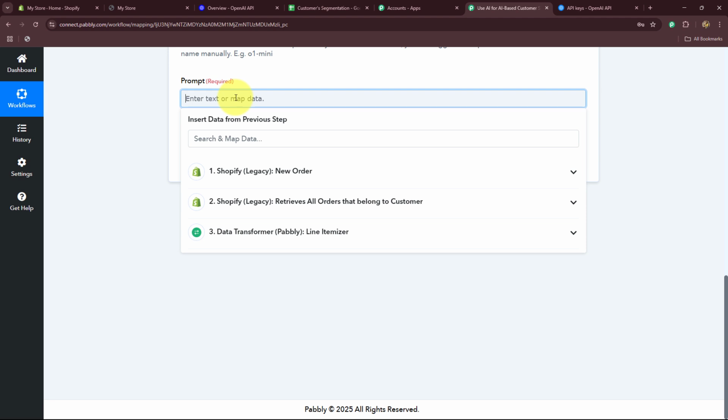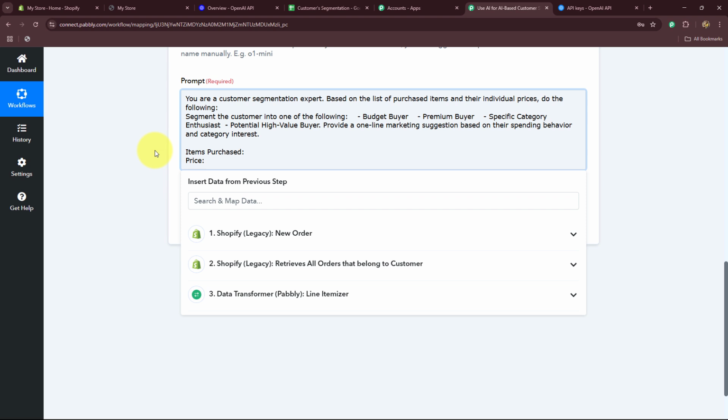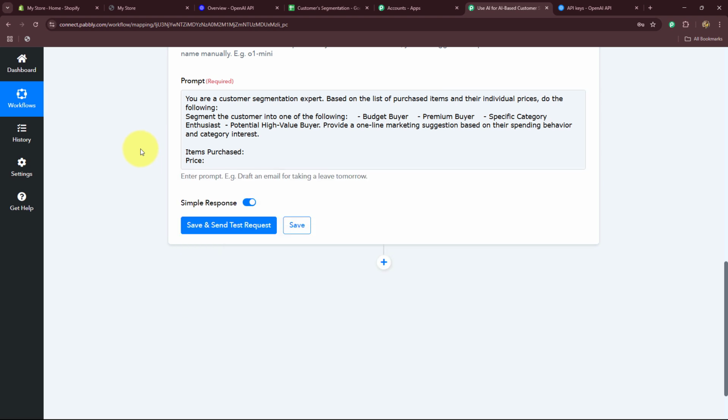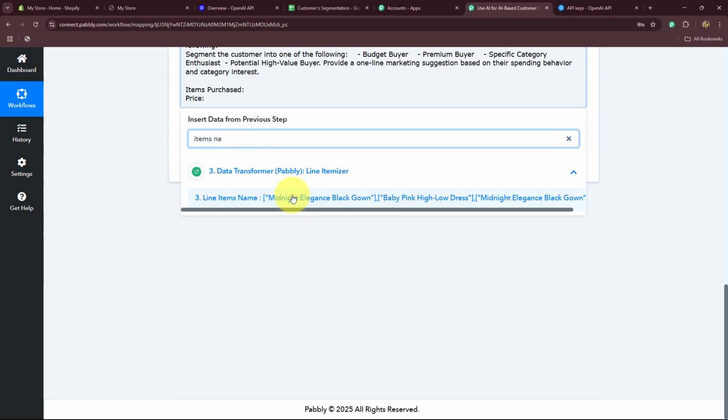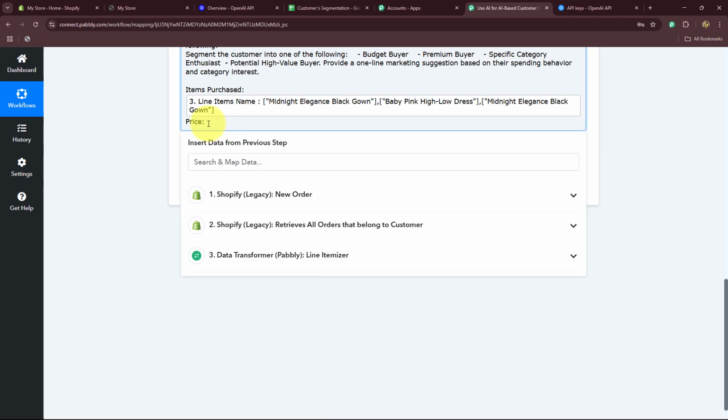So according to my use case, here my prompt is going to be: You are a customer segmentation expert. Based on the list of purchase items and their individual prices, do the following. Segment the customer into the following: budget buyer, premium buyer, specific category enthusiast, potential high value buyer. Provide a one-line marketing suggestion based on their spending behavior and category interest. Here I'm going to provide the items purchased that I've received. So I'm going to quickly map the name of the items and also the price.